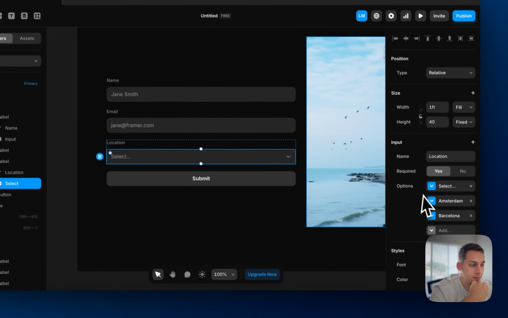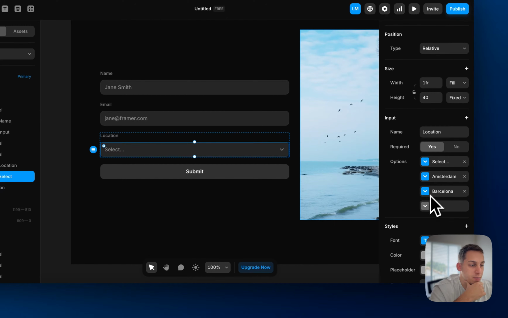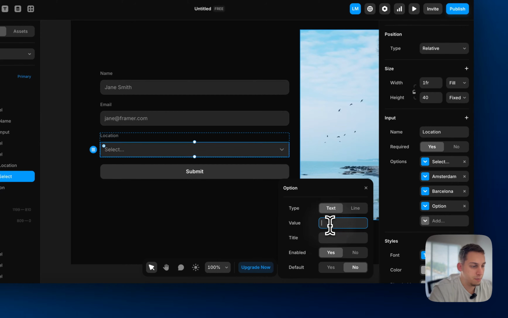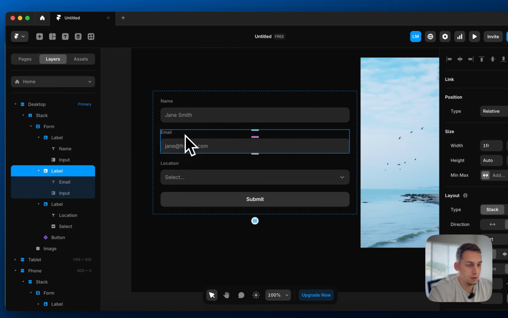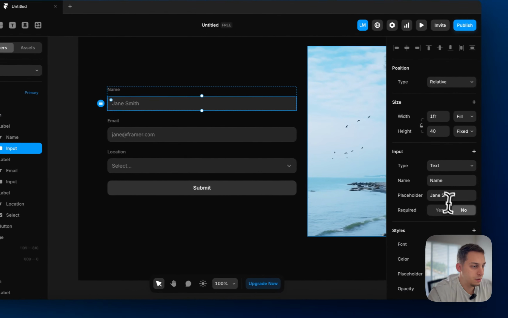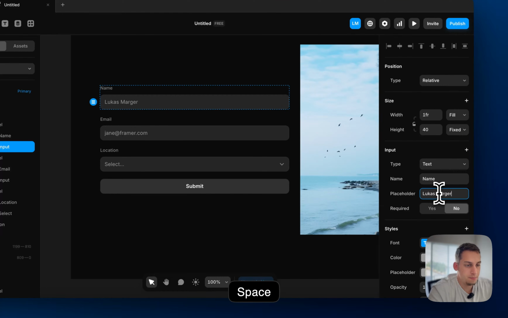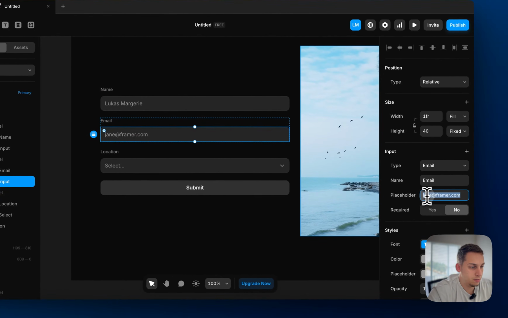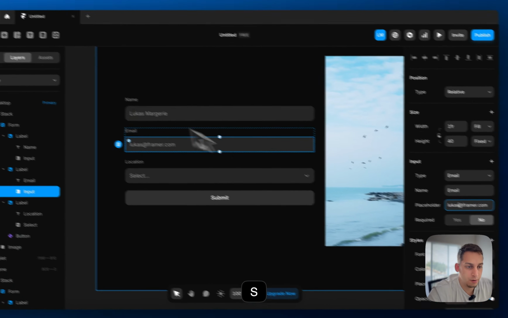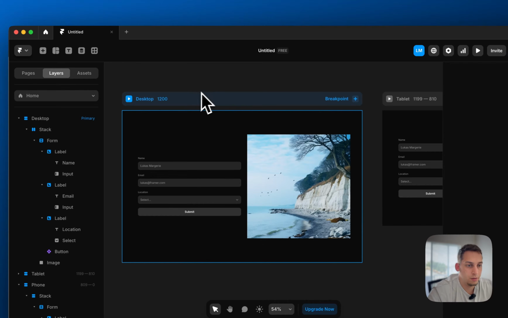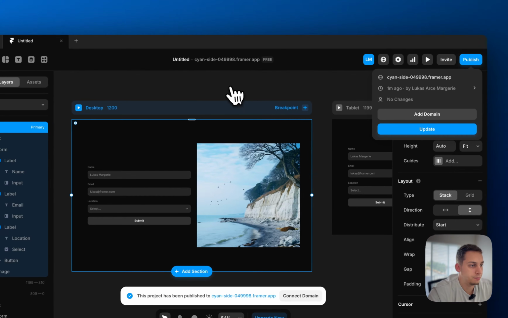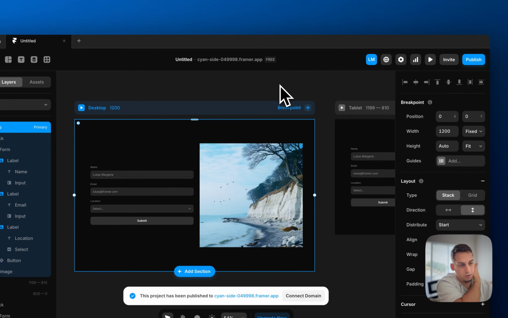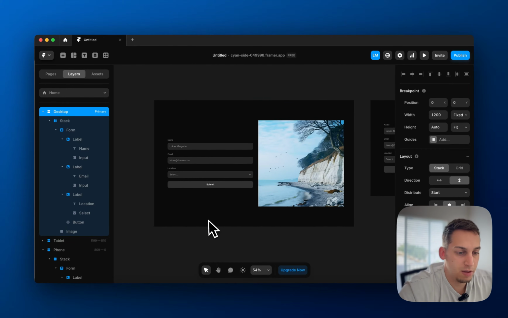So here we can see we have some different selectors. We have Amsterdam, Barcelona. Well, we can see how this is built. So Barcelona, yes, no. So let's put Miami. And let's just start off like this, right? We can just put a placeholder like my name, Lucas at Framer. And then we can just start off and publish this. So we have a nice little fake domain with this dummy form, right?